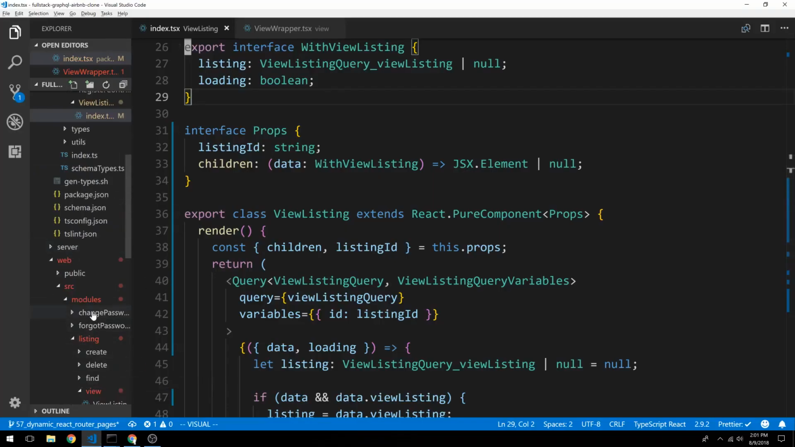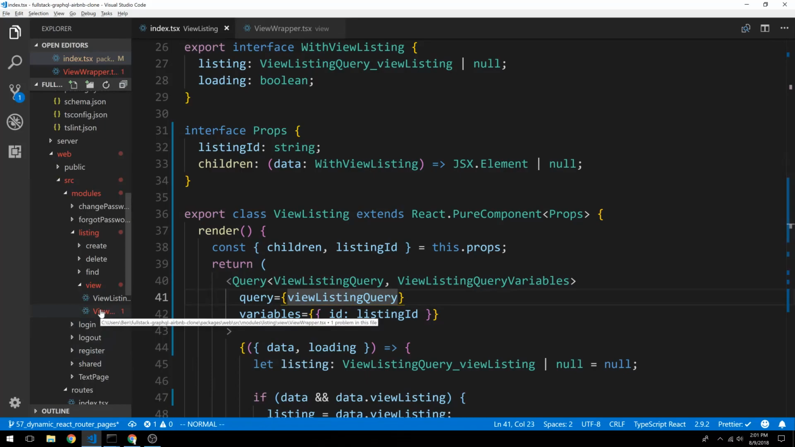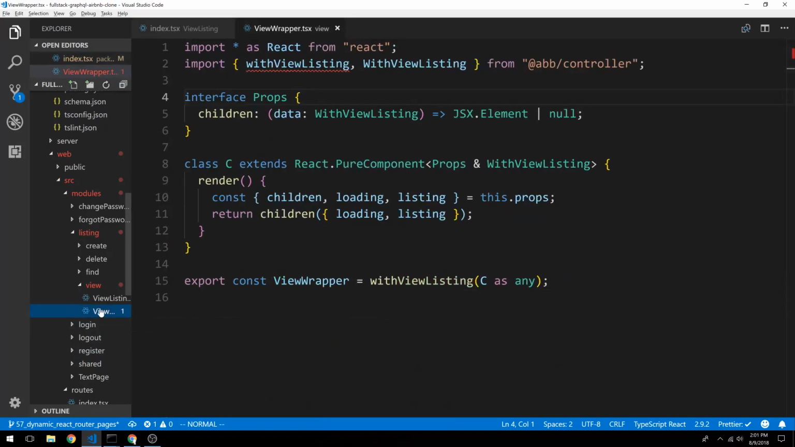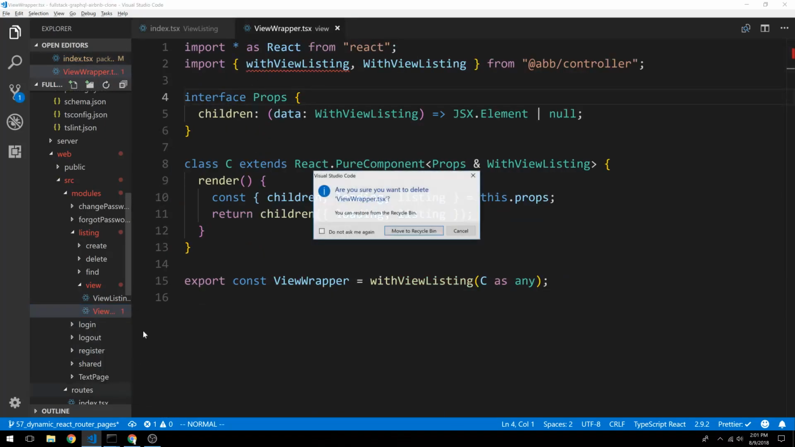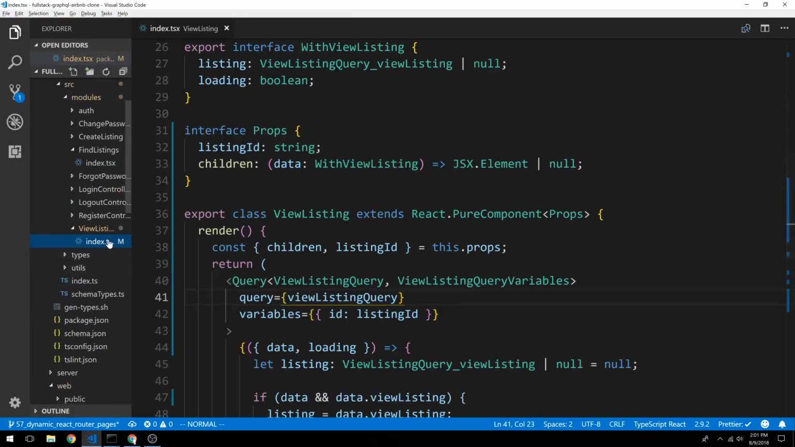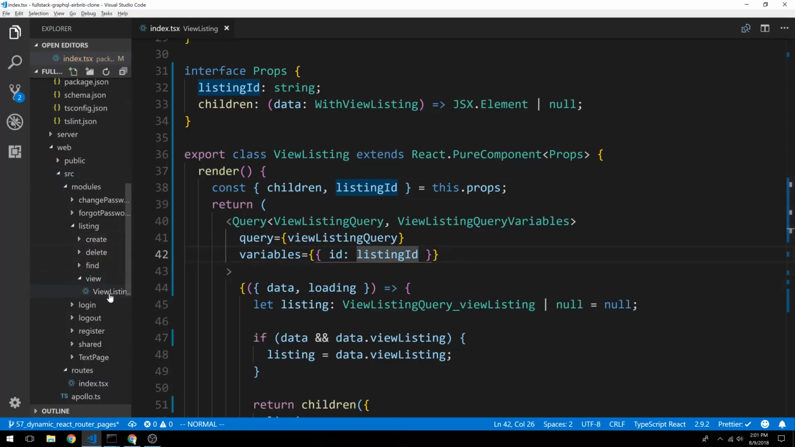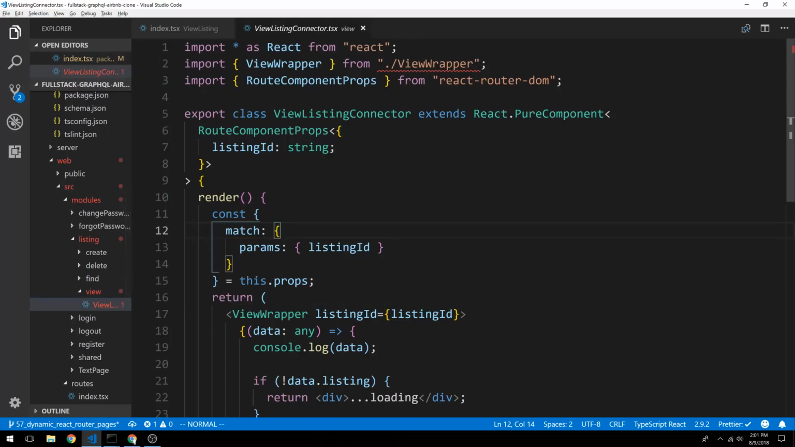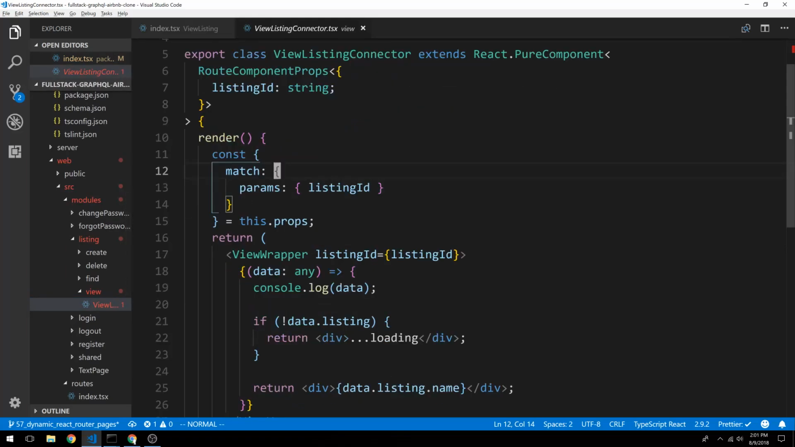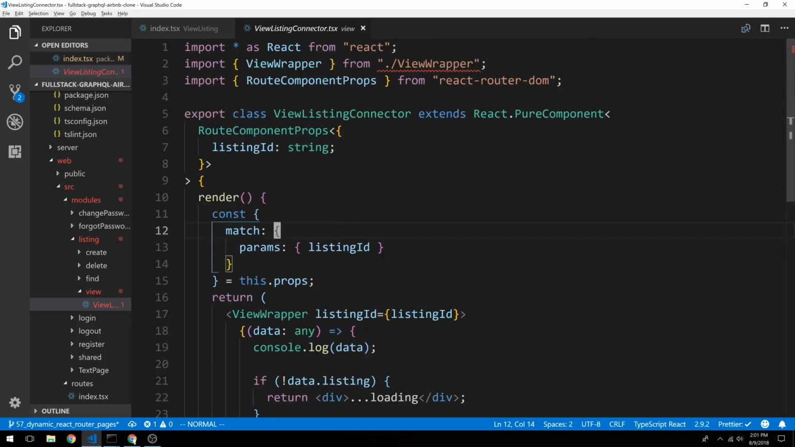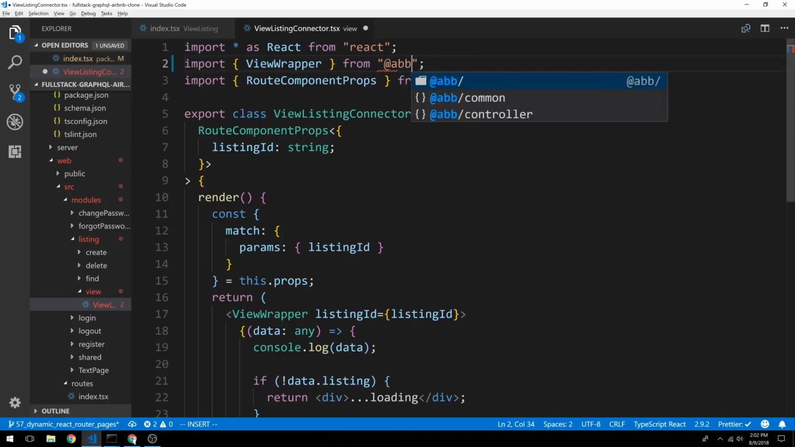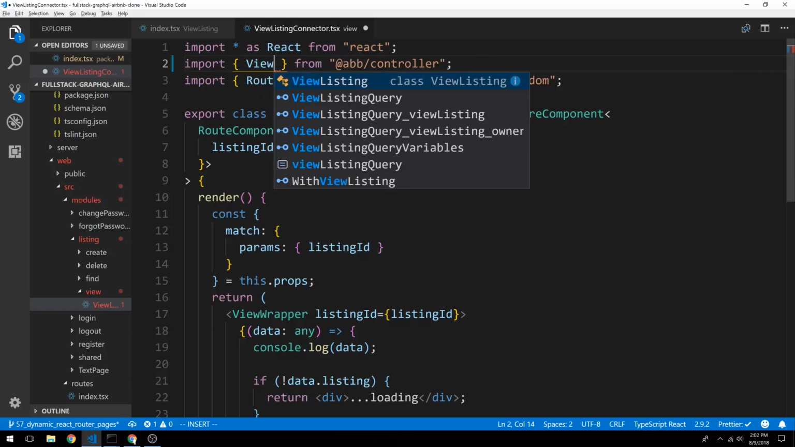And then we need to go change how we're using this on the website. So let's do that. Now I no longer need this ViewWrapper at all, so I'm just going to go ahead and delete it. And now, let's see, ViewListing. We don't want to be in the controller. We want to do ViewListing over here, the connector. All right, so I pretty much can just change out the names here. So we're going to be getting this from the controller, and it's going to be ViewListing.